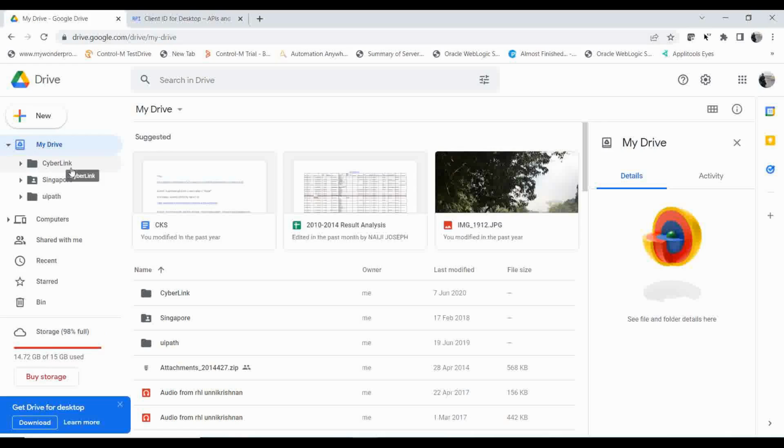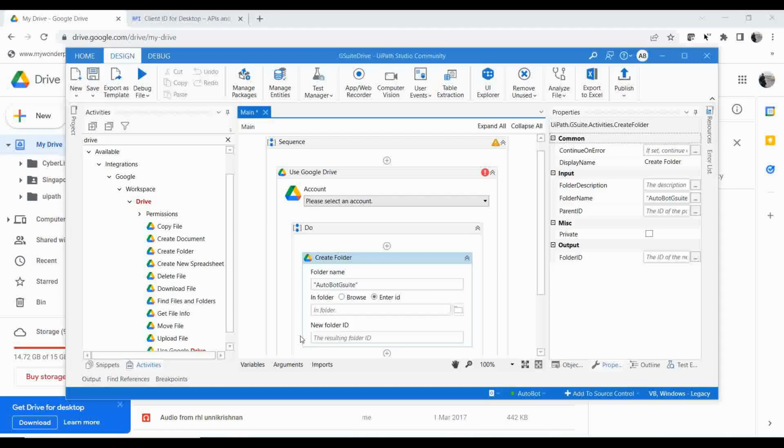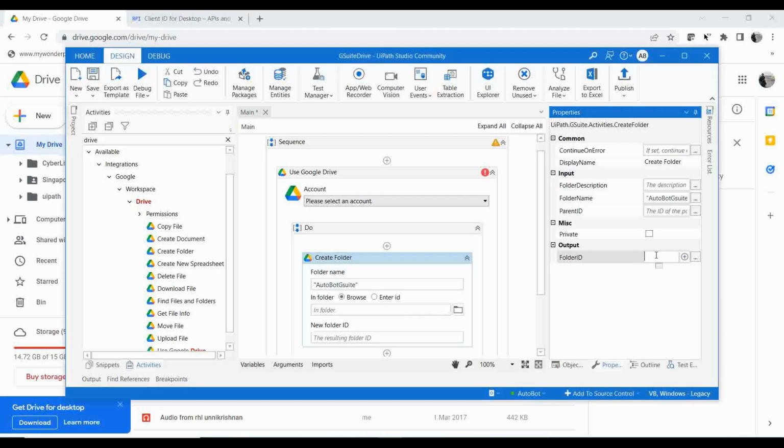Let me go to something. No, just let it create over here itself. Then the new folder ID will be returned over here, so let me create a variable for this: new folder ID. That's it.